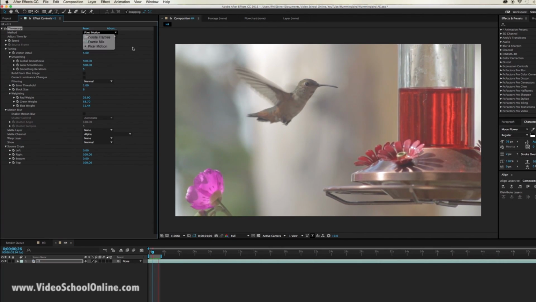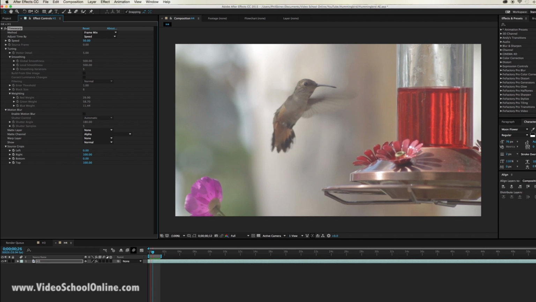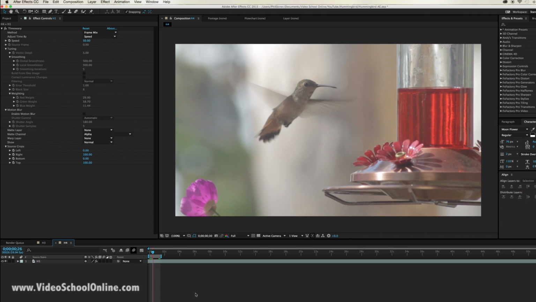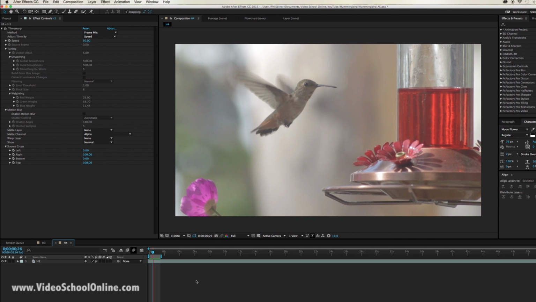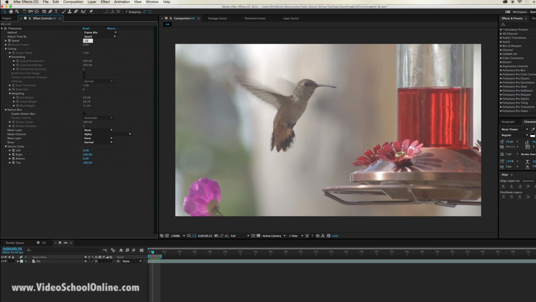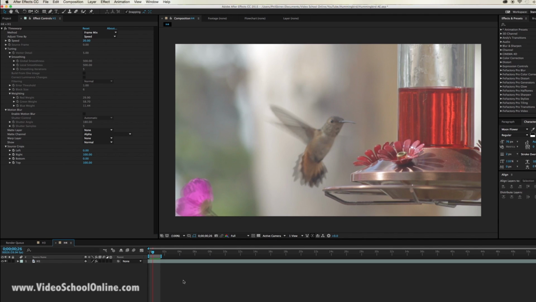Now, if we change this from pixel motion to frame mix, you'll notice that there's no tuning anymore, but it does a fantastic job, in my opinion, at slowing down the motion. It's still a little bit blurry, but that's pretty amazing. And we can even drop this down even further. Let's try 20%. So this is 20% of this clip, which is already slowed down due to the interpretation from 60 frames per second to 24 frames per second. Now this isn't completely smooth, but if you really want to slow down footage like this to study the movement of a hummingbird's wings, you can see how amazing this looks.